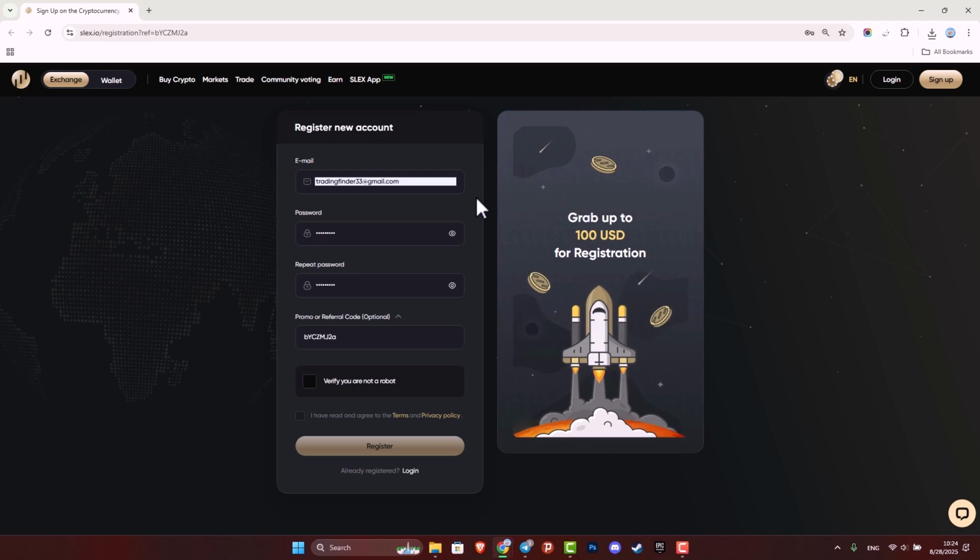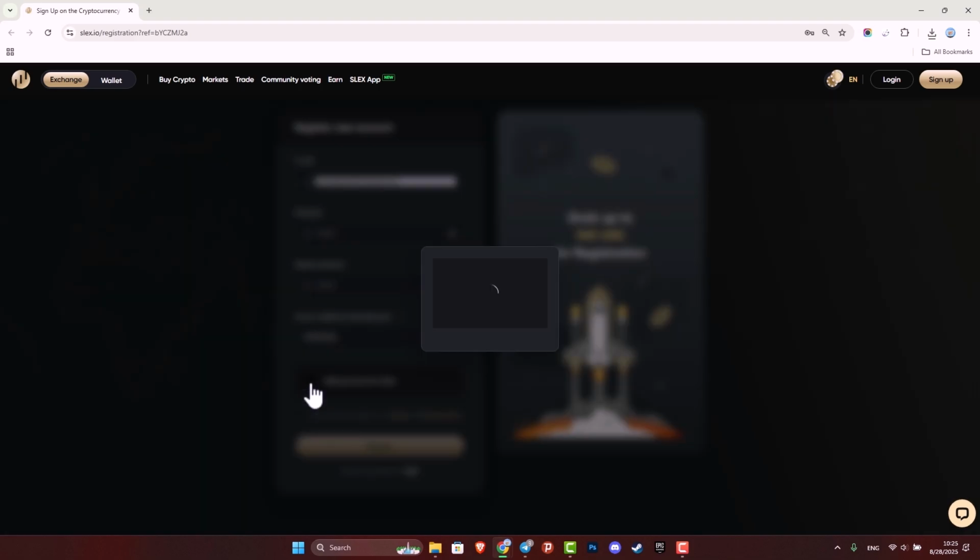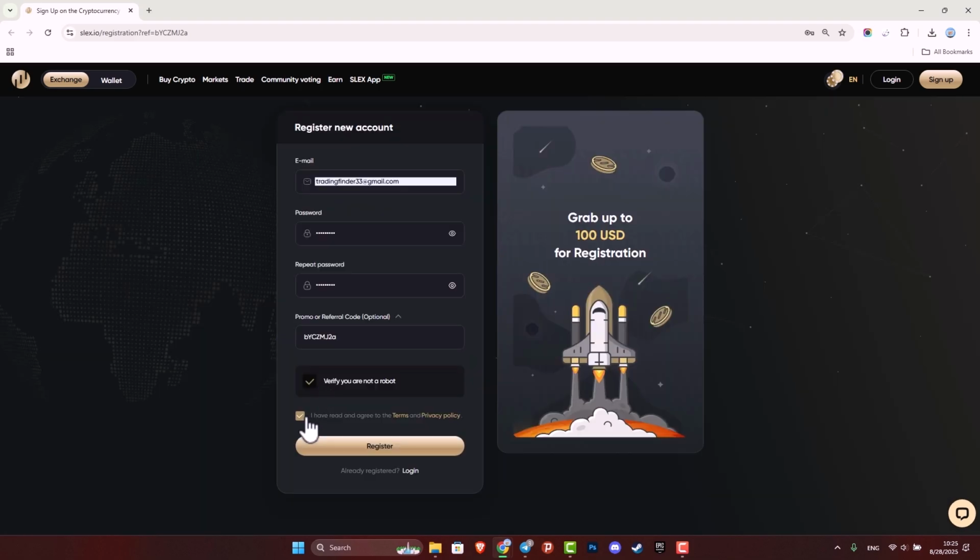Enter your email plus password, which I recommend you to use uppercase letters, lowercase letters, numbers, and symbols, plus minimum 8 characters or more. Repeat your password in order to confirm it. If you have a referral code, enter it here. Verify that you're not a robot. Check this box to agree into the terms and conditions of the website.